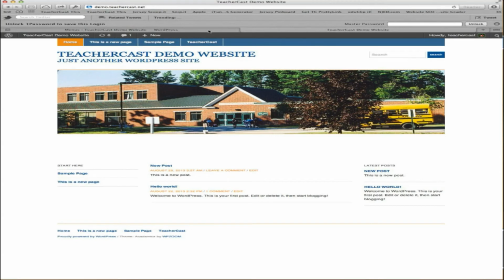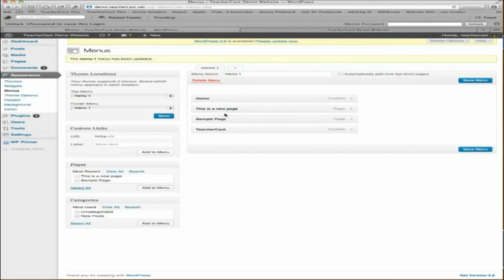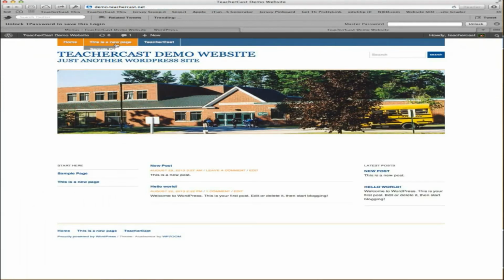But what if we want to make it a little bit different, because maybe sample page and this is a new page go together? We're going to take sample page, and I'm just going to hold and drag it across, save that, and what you're going to notice is that menu is now nested into here. So we have sample page under, this is a new page, next to TeacherCast. So that's how you create a custom menu.